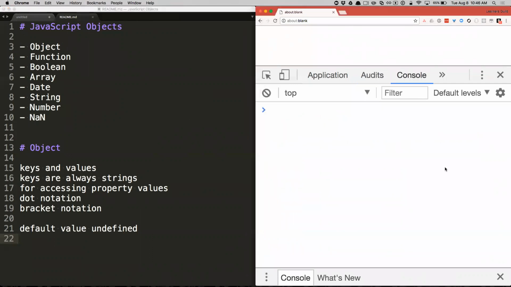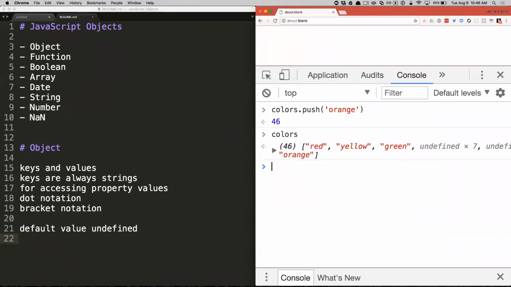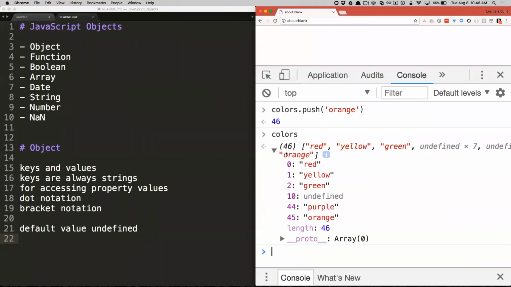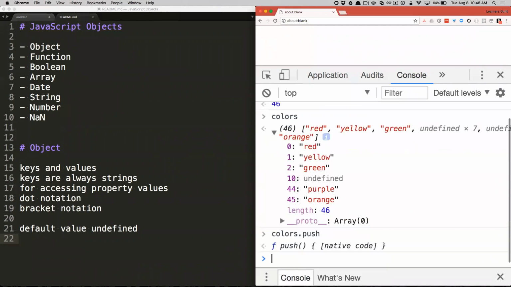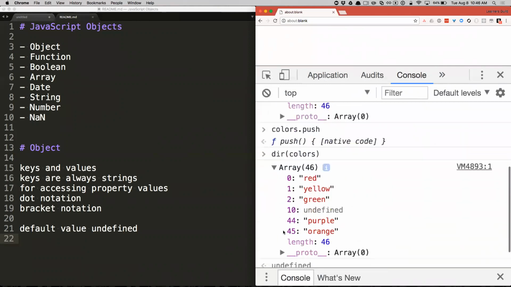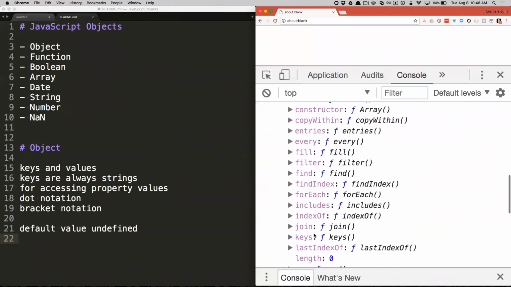All right, so when we have colors.push and we add a color to this, it added it to the end of our array here. And colors.push is another one of those native functions that this object does not have. It does not have its own push function. It got the push function from array.prototype.